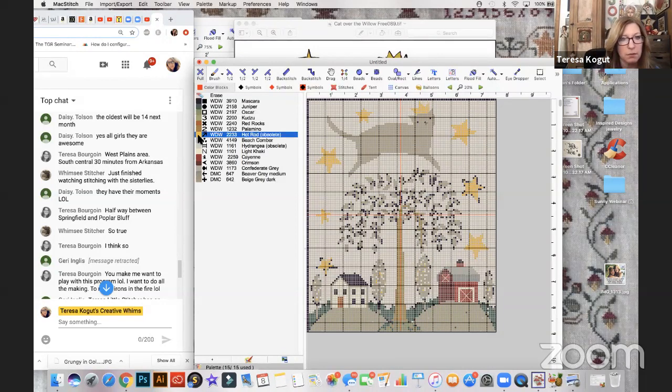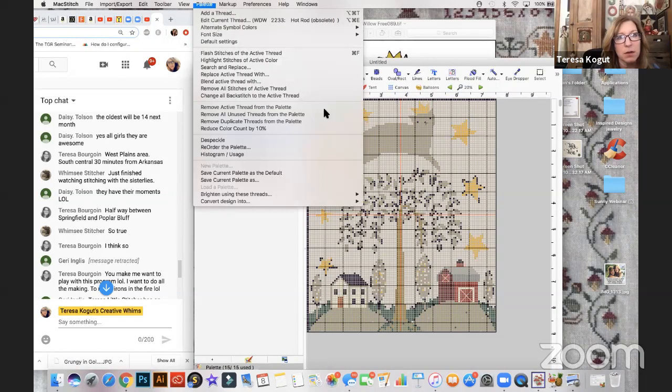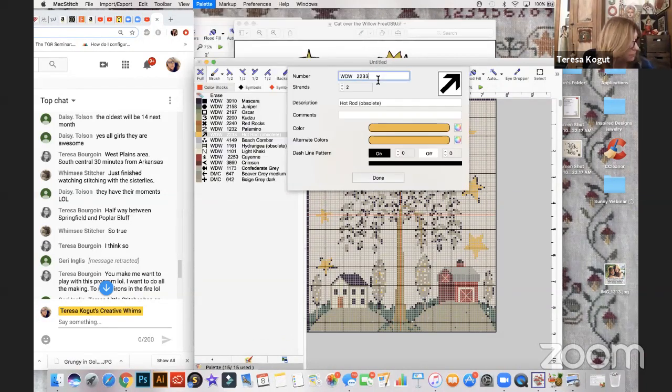All right. Now for the yellow, I believe I'm going to use chickpea. You guys can see chickpea. Isn't that a pretty color? So, palette, edit current thread. I use chickpea a lot.